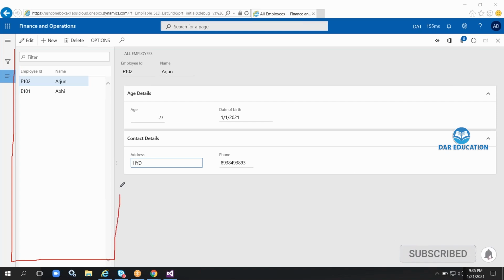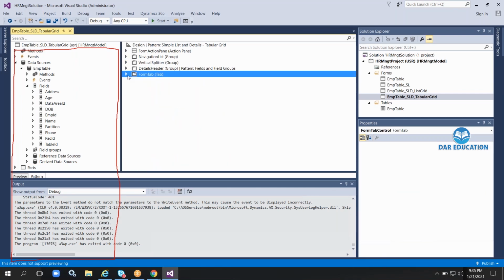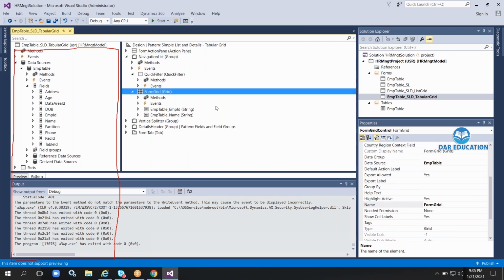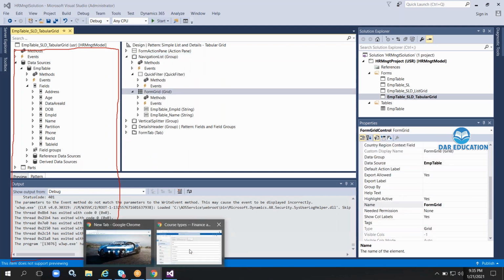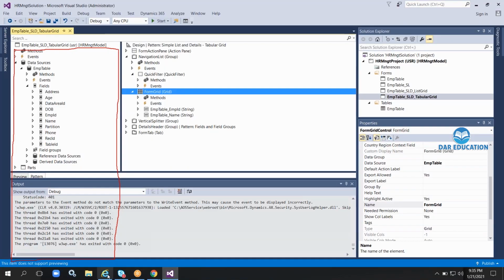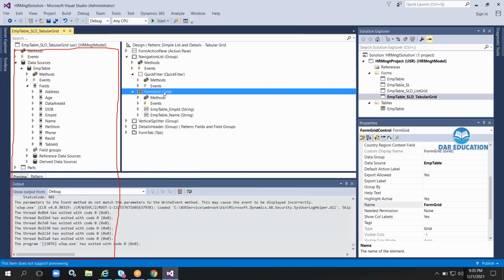See here, these two controls are available in the navigation list. You can see filter control and grid control. So in the navigation list group, we need to create filter control and grid control. You can see here, filter control and grid control in the navigation list.